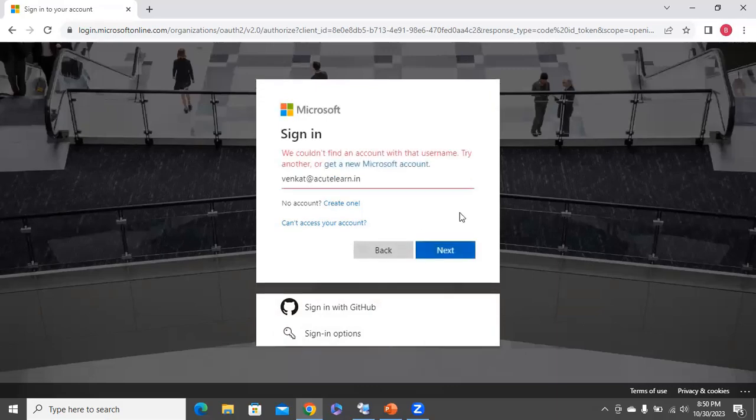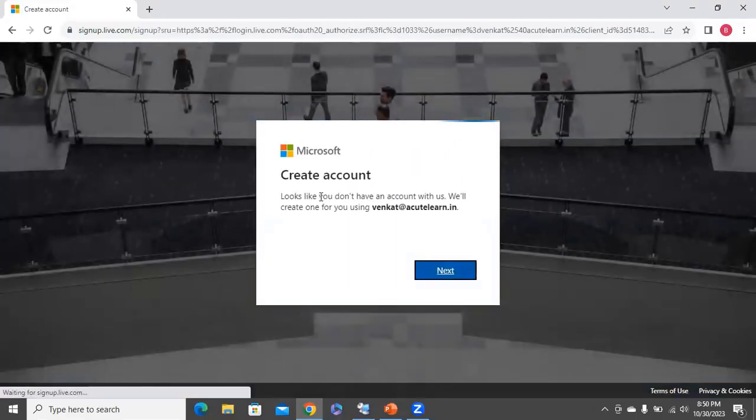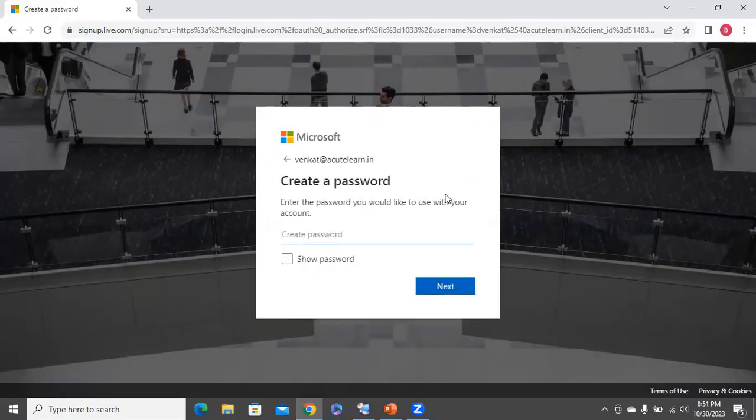Next. It's saying you couldn't find an account with that username, try another. Because I don't have an account with this email ID. So I'm saying get a new Microsoft account or create one. So I'm creating one. Looks like you don't have an account with us, so we'll create one using venkat@acutelearn.in. It's going to create a Microsoft account.